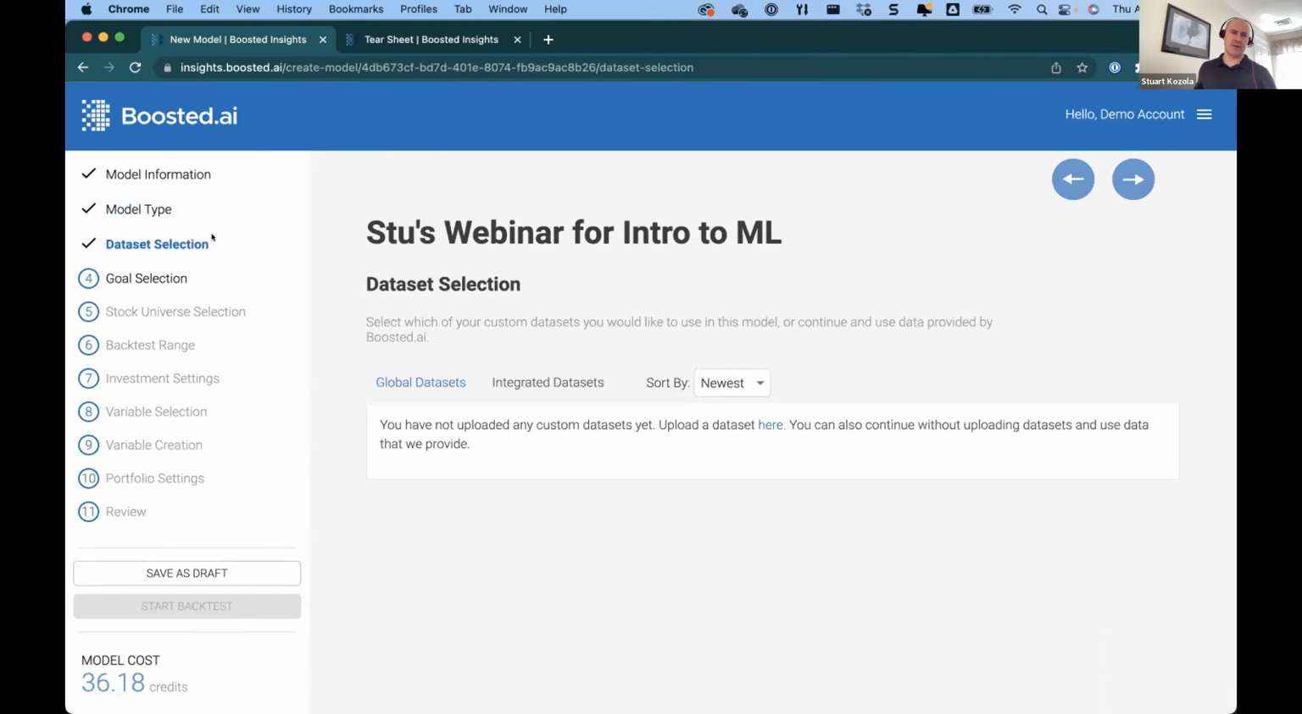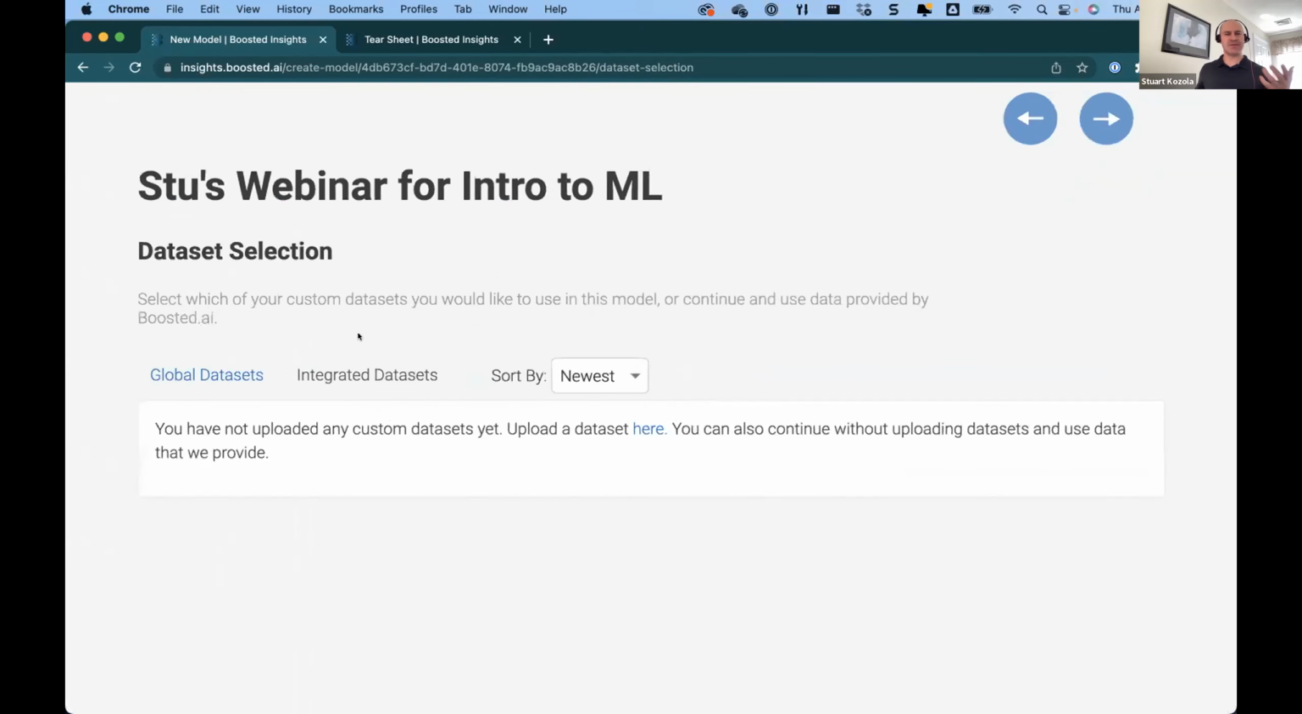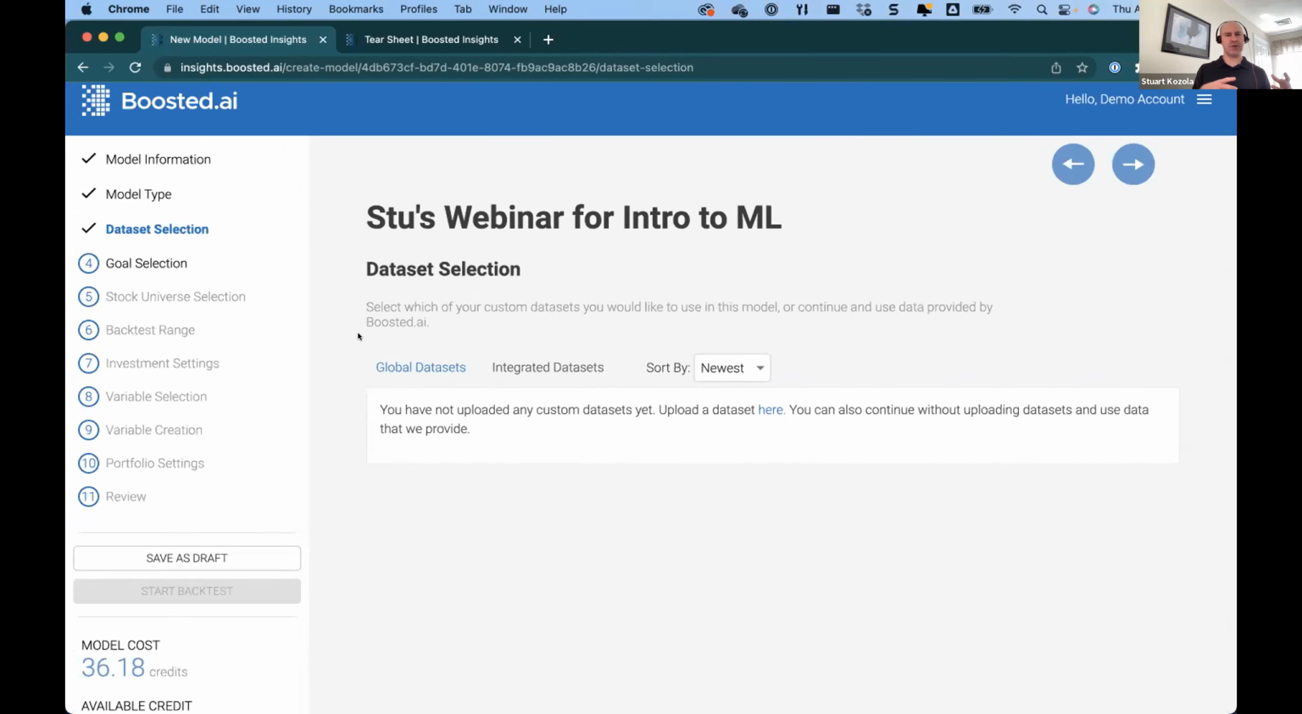Then after that, if you have any custom data sets, you can upload them here. This is where you add any other data you have, any other stock information that may not be in our database, any alternative data, things like that. The nice thing about our platform is that we have a very rich universe of equity data, but if you want to bring other data sets to that, you can as well.